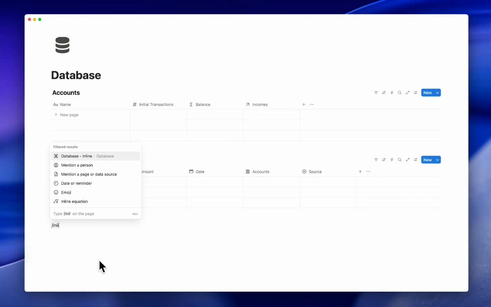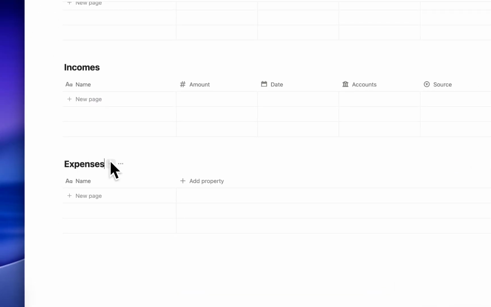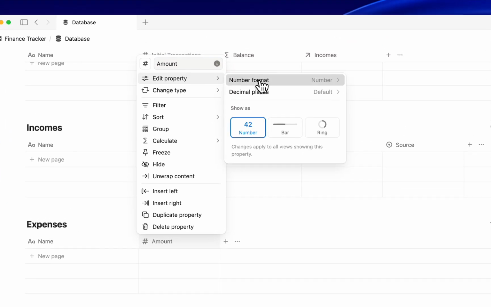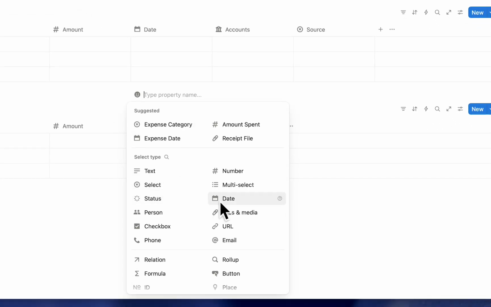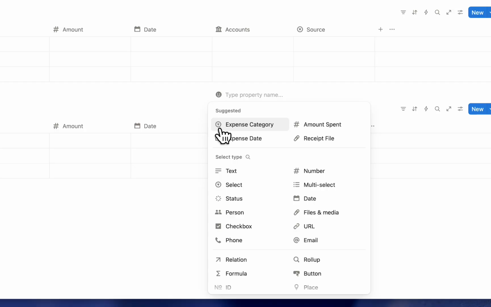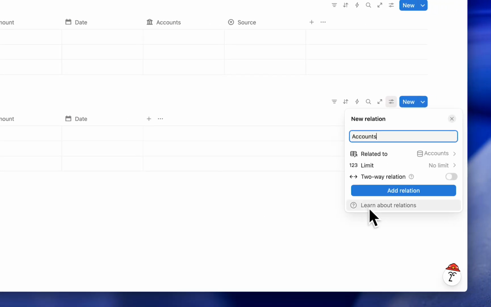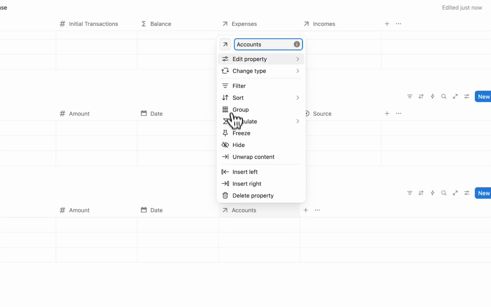Next, we'll add another inline database for expenses. We'll add an amount property again. We'll make sure the currency is selected. Next, we'll add the date for the expense and again a relation to the accounts database to select the account where the transaction is happening. So we'll again put a one page limit and we'll add the icon.